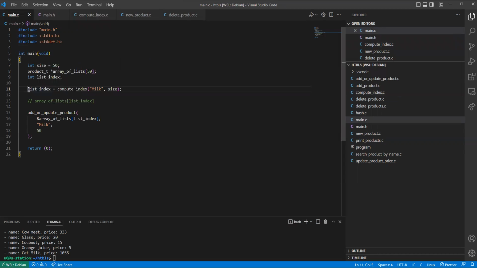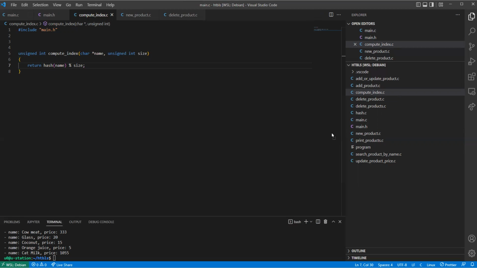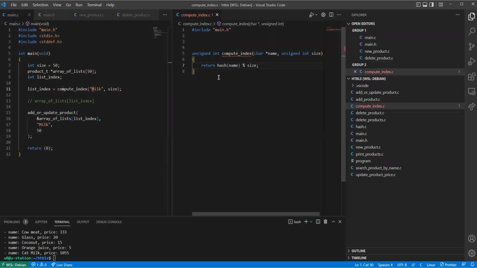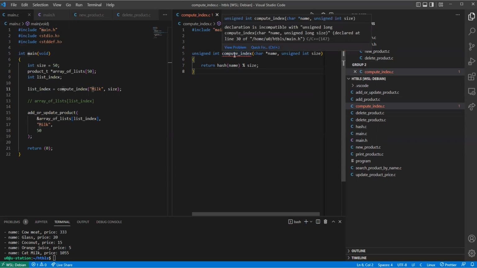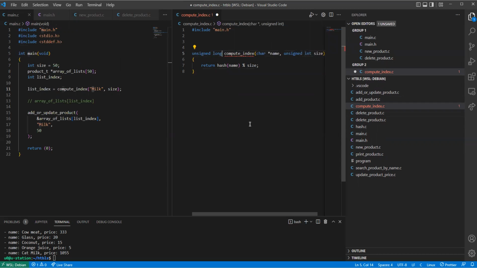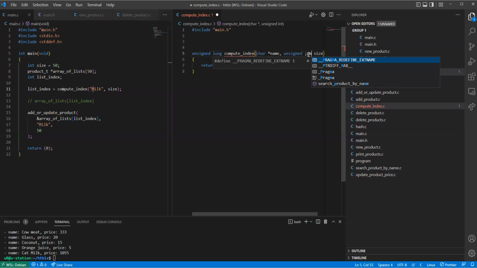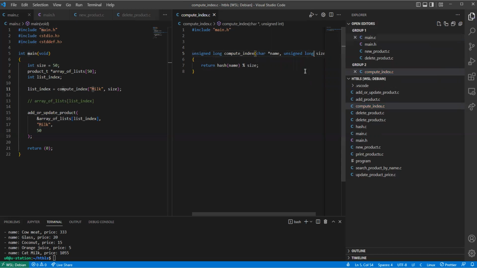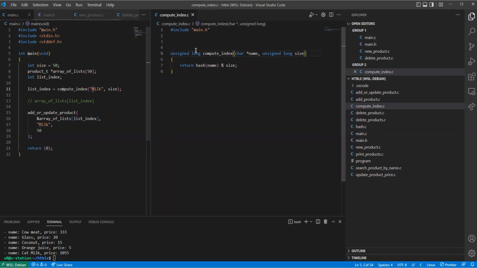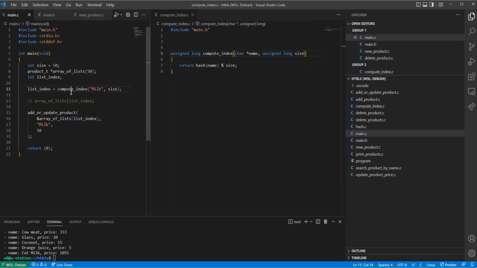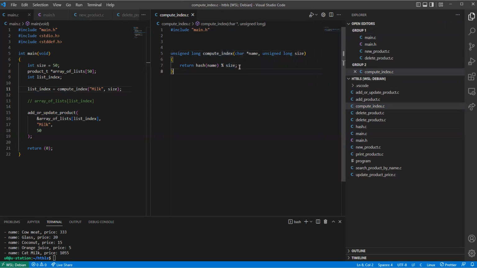Now inside here, let's return. So we call this compute index function. Okay, this is unsigned long, and here too we have unsigned long, the type of size. So now the compute index takes the string and the size and will decide the index.